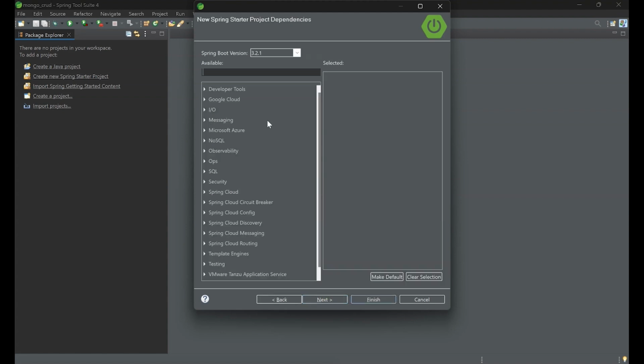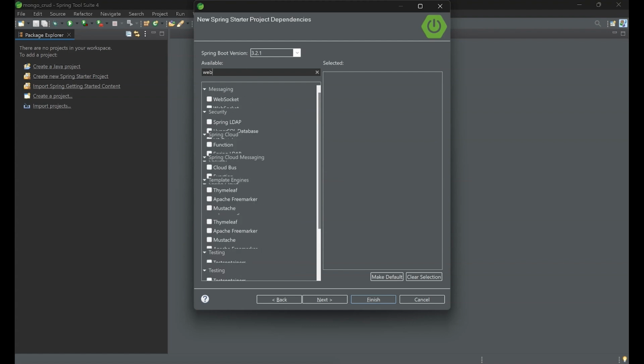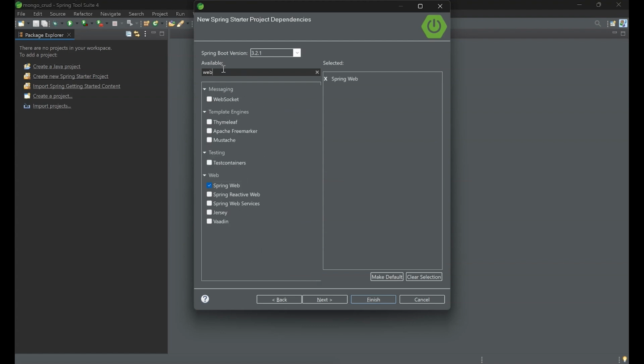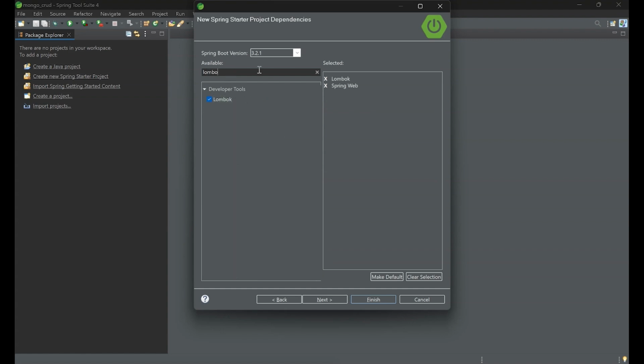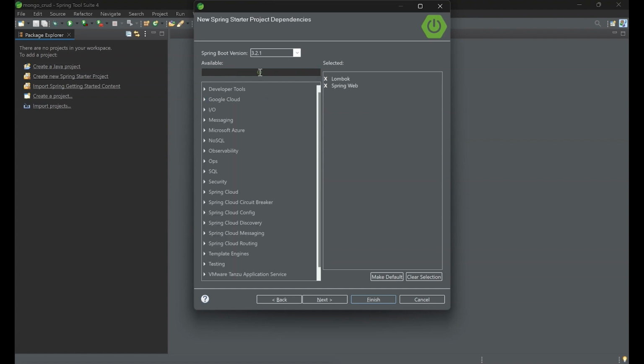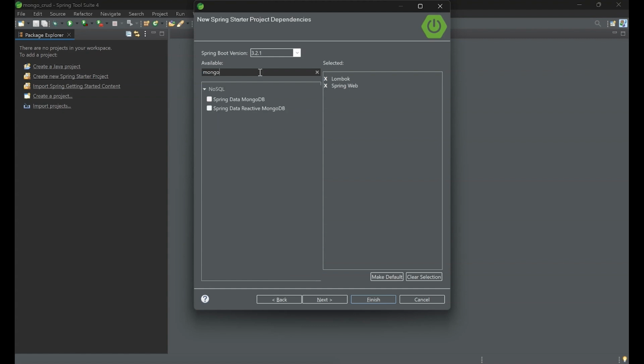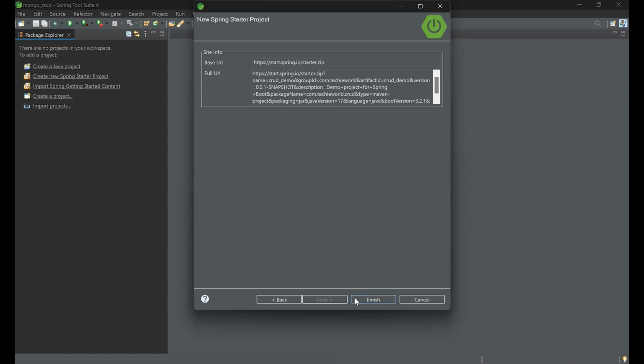Let's go to the next step and add the dependencies. We are going to develop a REST API, so we need Spring Web, and since I want to reduce the boilerplate code, I need Lombok. Also, since we are going to make use of a MongoDB database, we need Spring Data MongoDB. If you search for MongoDB, you'll get two dependencies: first is Spring Data MongoDB, and the other is Spring Data Reactive MongoDB. You need to select Spring Data MongoDB, not the reactive one. That's all that is needed. Let's click on next and finish.